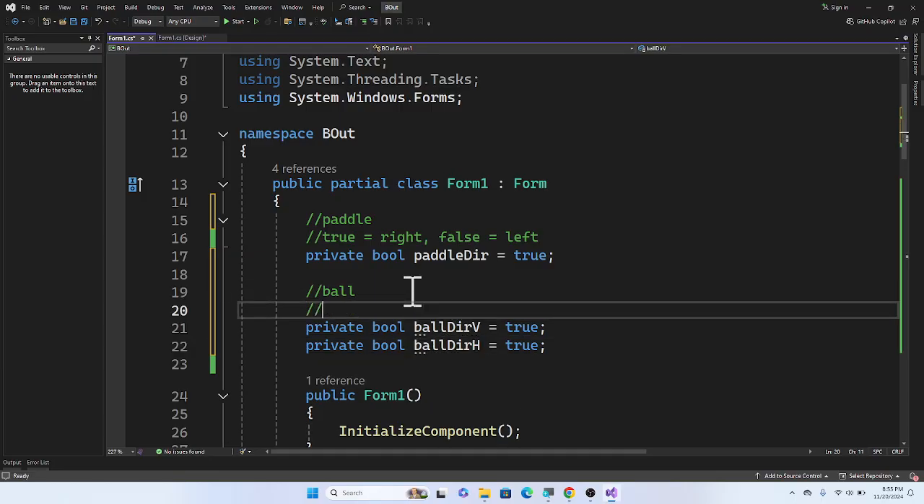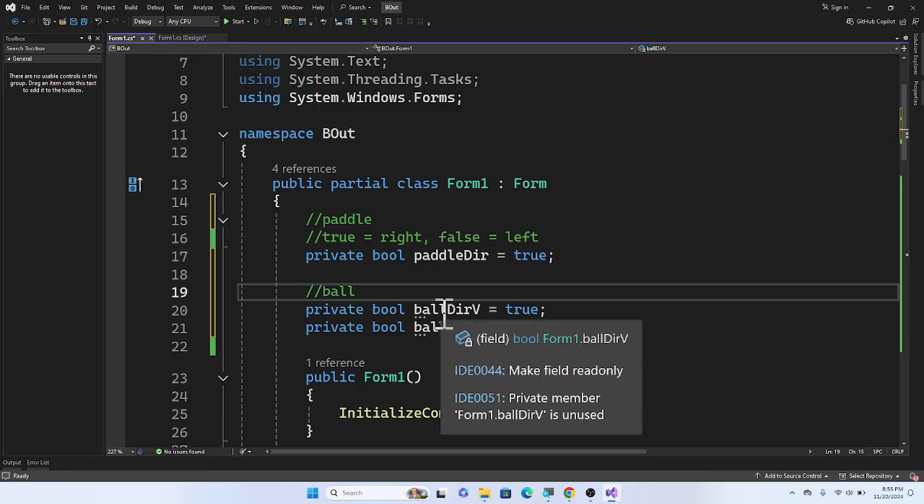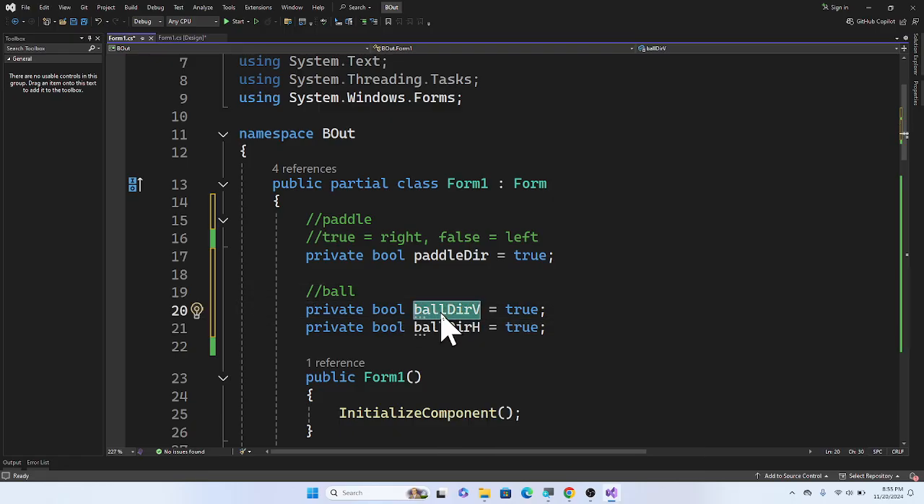I'm going to put a little note in here that says, well, we'll just keep these in mind. The H is going to be the same as this, where true means to the right and false means to the left. While with ballDirV, that's vertical, we're going to have true mean up, which actually means we're going to be going in the negative y direction, and false is going to mean down.